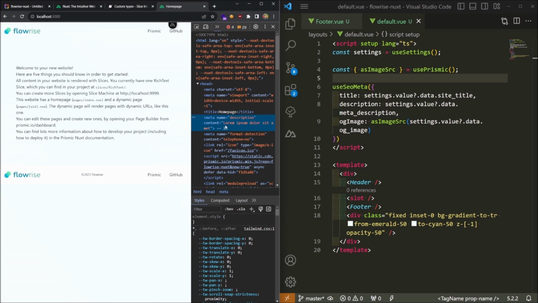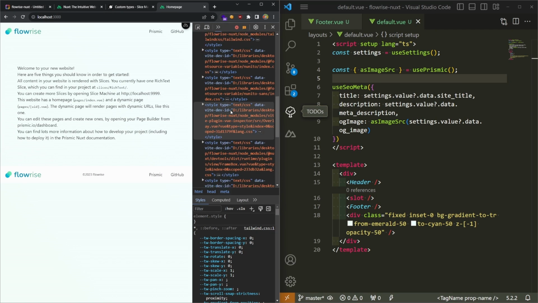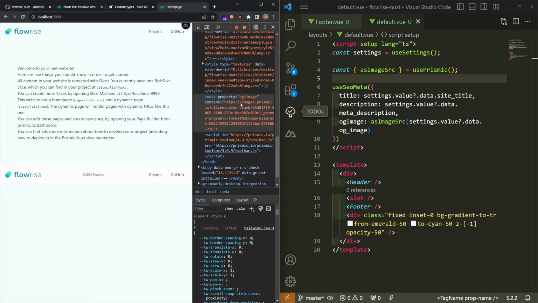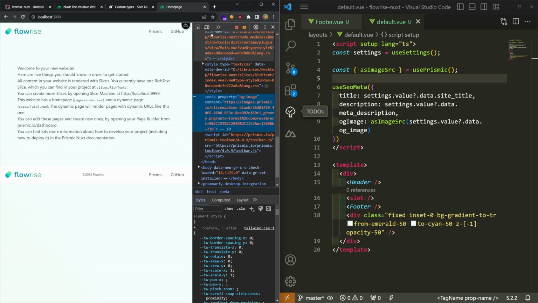Yeah, so we have our meta description. And if we scroll down, we should find our meta image. That is, yeah, it is right here. So if we pick that link and open it, we should see next the funny guy we picked on Prismic. Okay, so that's all for this section.